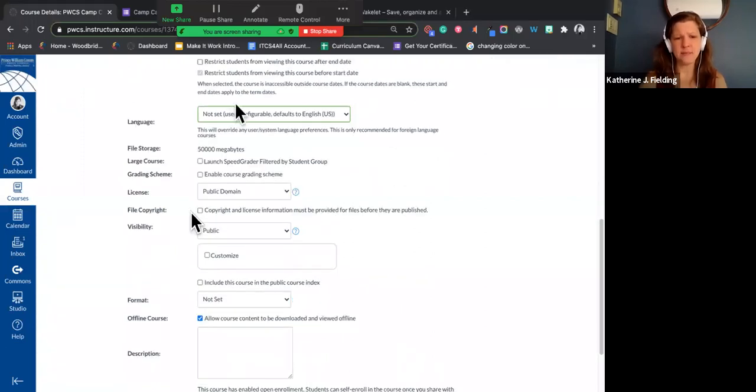These things will be set up for you, the license and the visibility. We have this course public so that, you know, those non-PWCS people can view the course, but your course is mostly just going to probably be in course visibility. So only those students in the course can see it. If you had like a CLT course, maybe like a whole district course, you could put it to institution.